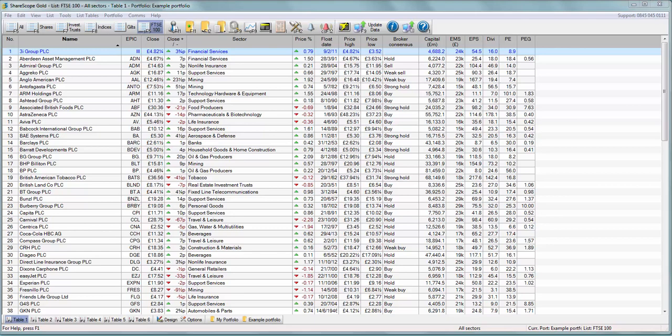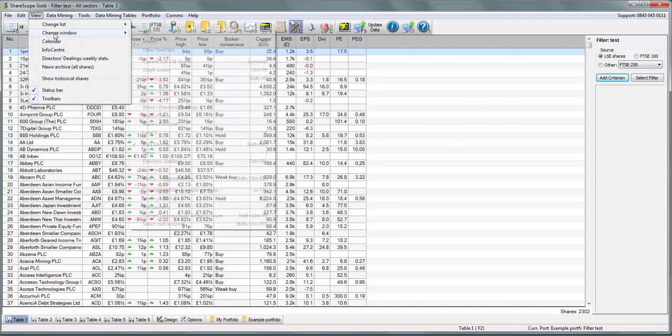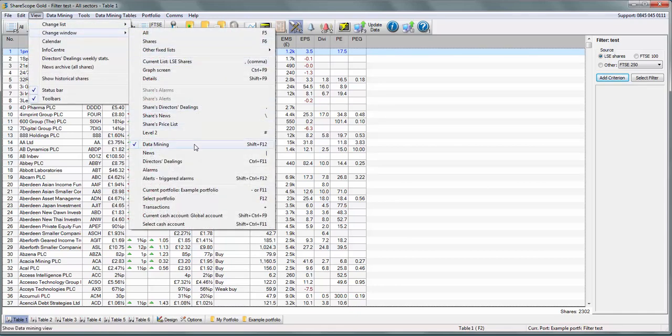Now in this video I will take you through briefly opening up the data mining screen and setting up your first filter. If you're using ShareScope Gold, the way to access data mining is via the little pickaxe and shovel icon on the toolbar at the top. Alternatively, you can go to View, Change Window, Data Mining.